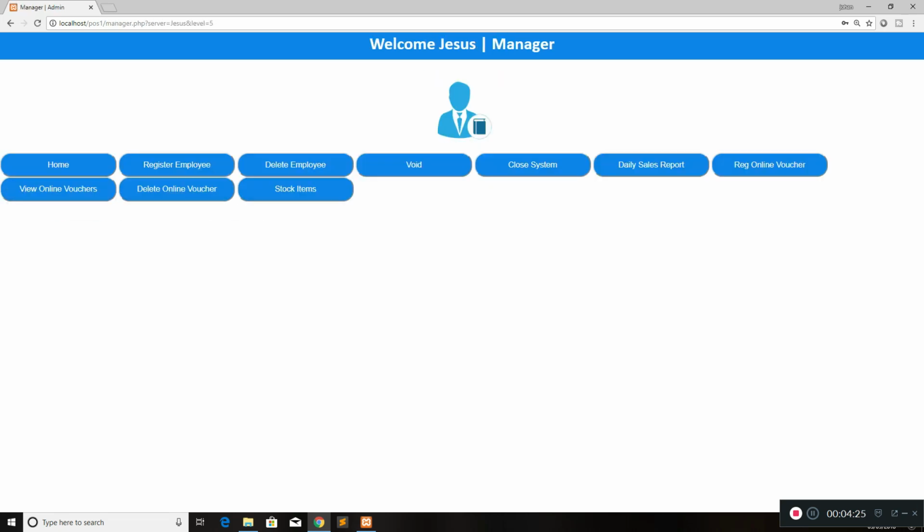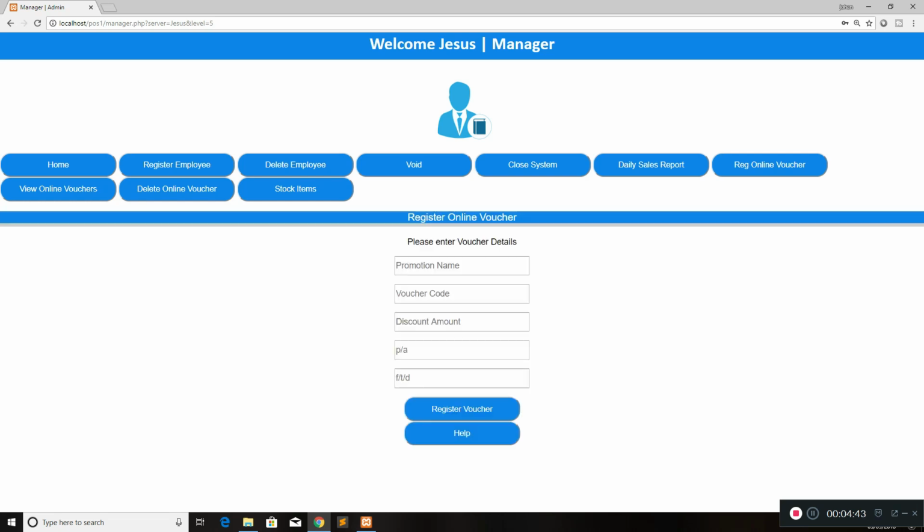Now back in the manager panel, we can close the system here, which means that the system's not going to be available for any more sales. This is done at the end of every day, so the reports are generated. I'll show you that later. And we can also register online vouchers. To register an online voucher, you create a promotion name. Let's say this is going to be on food. Let's say it's going to be 10% off food, right? Type in the promotion name, and create a voucher code of your own.